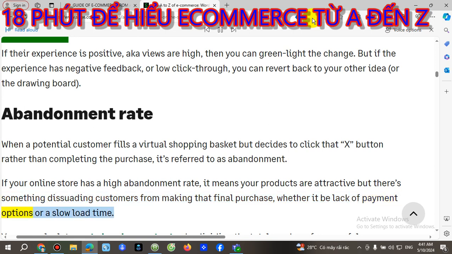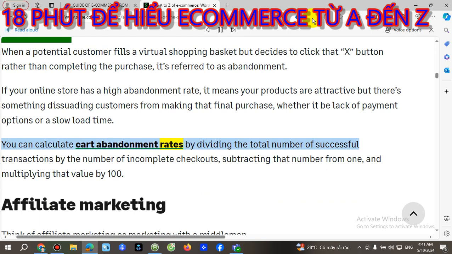You can calculate cart abandonment rates by dividing the total number of successful transactions by the number of incomplete checkouts, subtracting that number from 1, and multiplying that value by 100.